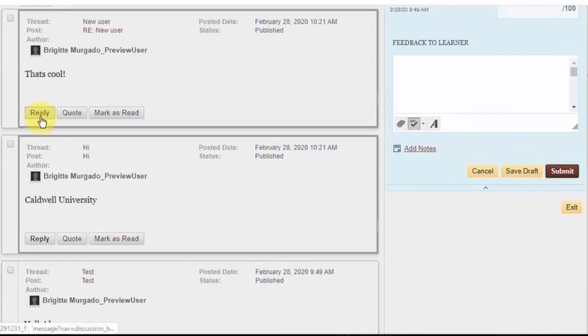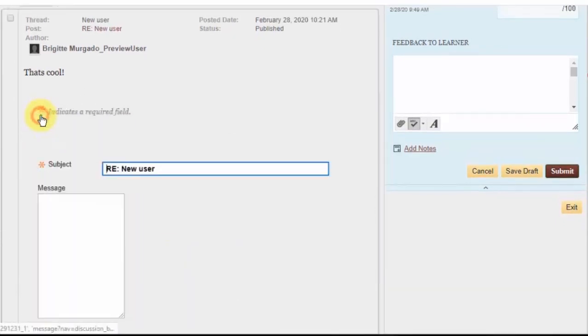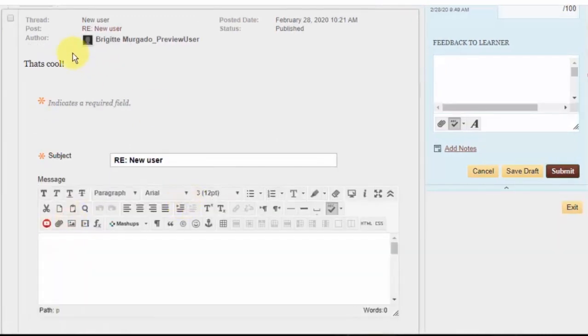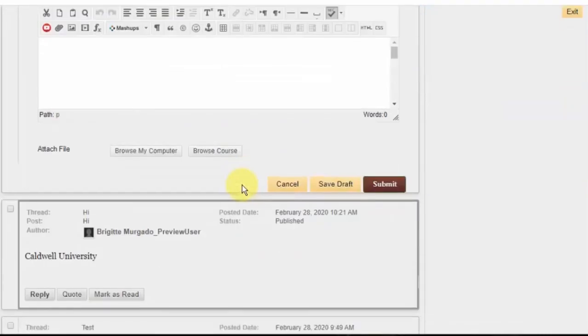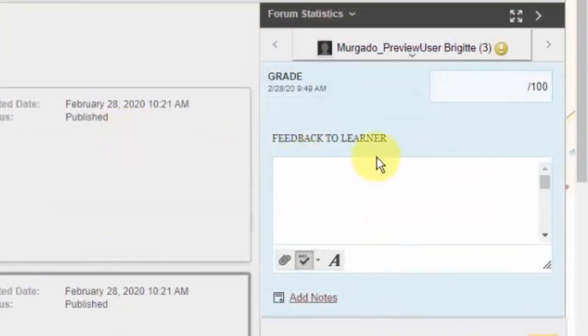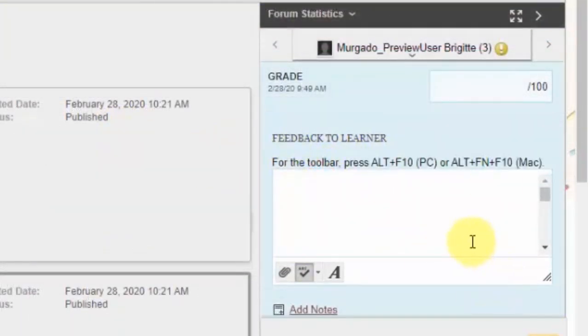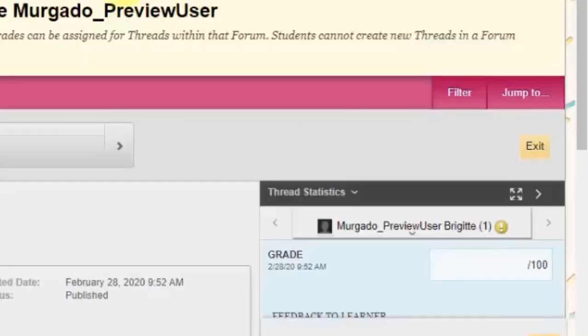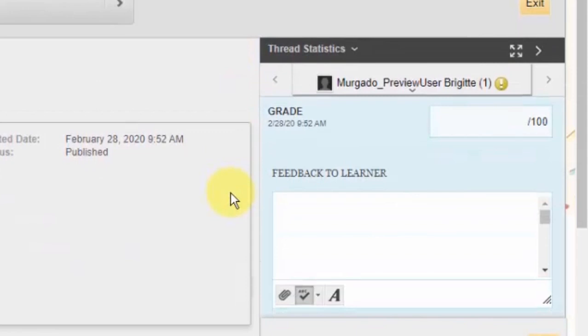If you reply here, this is going to reply directly to that forum so that everyone in your class will see. But if you just want to give them individual feedback, you can do it here. When your students go to check their grades, they're able to see that they have private feedback from you, and you can put their grade in here once you're done reading through their responses. Once you're done grading, you can just click on this arrow and go into your next user.